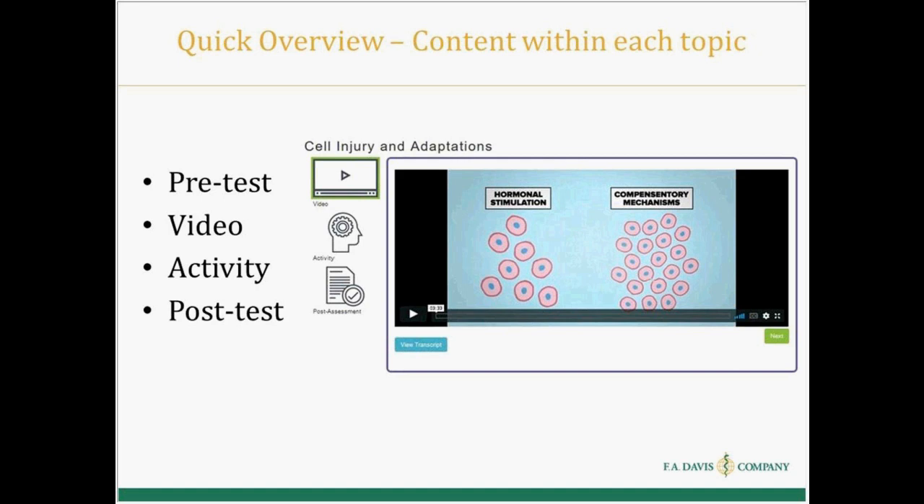Then there's an activity to do, and these activities, when we develop them, really vary. It's not the same activity type for every topic, and students have spoken to me. They really love the variety associated with these activities. And then finally, a post-test. This is a way for you as an instructor to learn about how your students are doing. I'll show you how those results are posted, and it's a great way for a student to feel comfortable that they really did gain the knowledge.